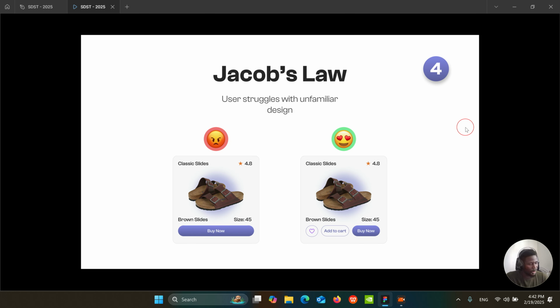Next one is called Jacob's Law. Users struggle with unfamiliar designs. On websites and apps too, we have different ways of actually expressing ourselves, and this is why your research is important. Make sure you know what they use, every time you're working.